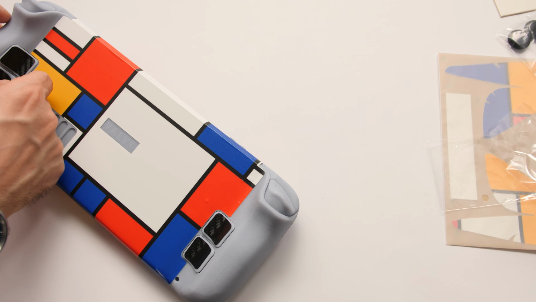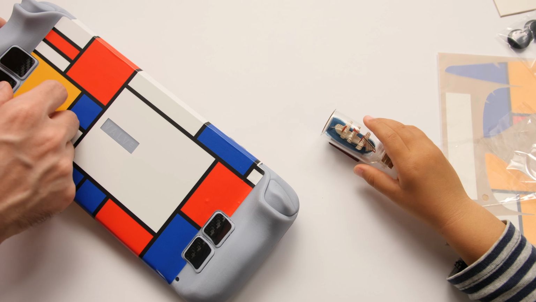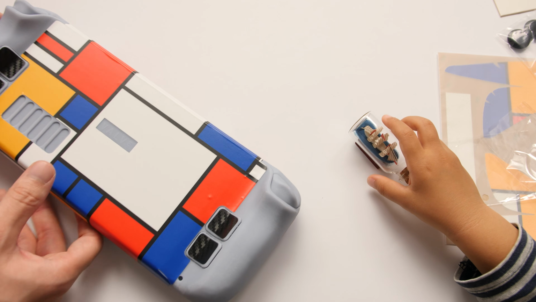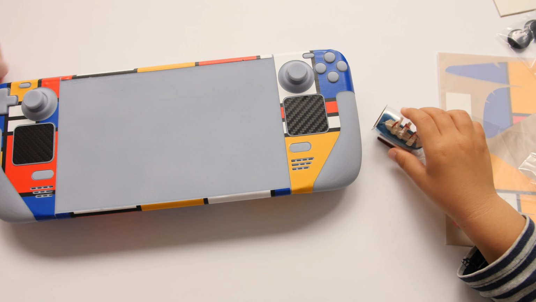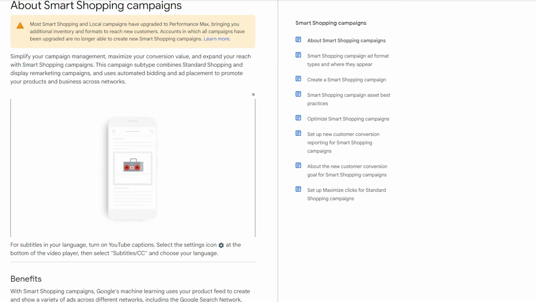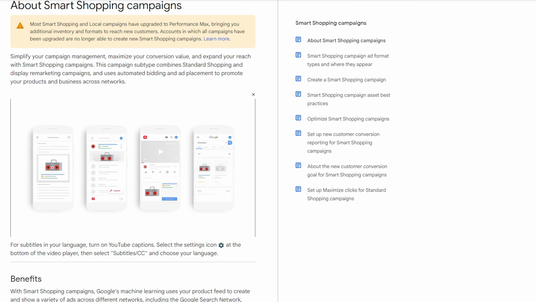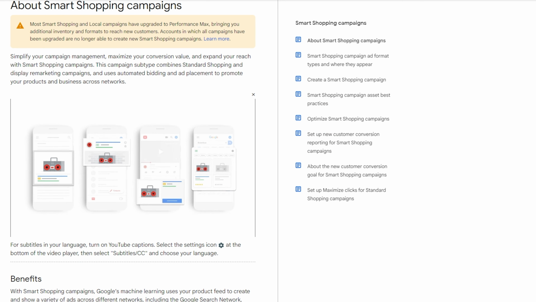When it's just used for views, it's kind of harmless since it shouldn't have any negative impact on your channel. But the problem is that YouTube, in all of their wisdom, allows you to use this feature with another one called Smart Shopping Ad Campaigns. This is where the trouble starts.